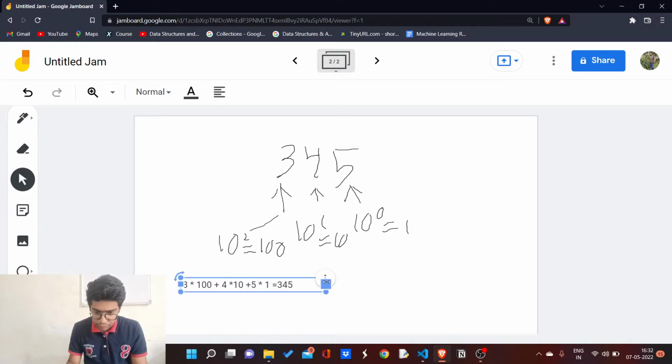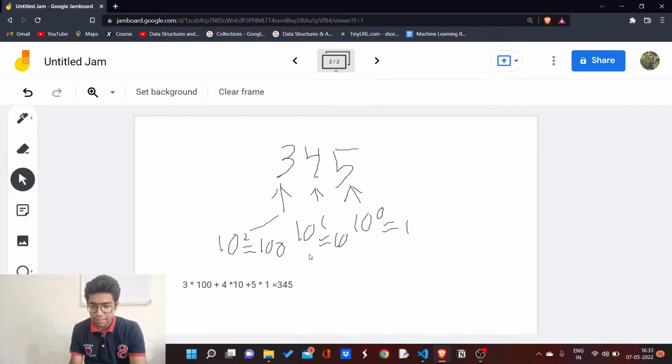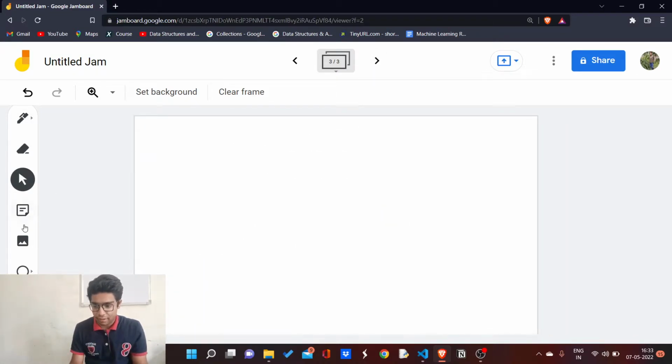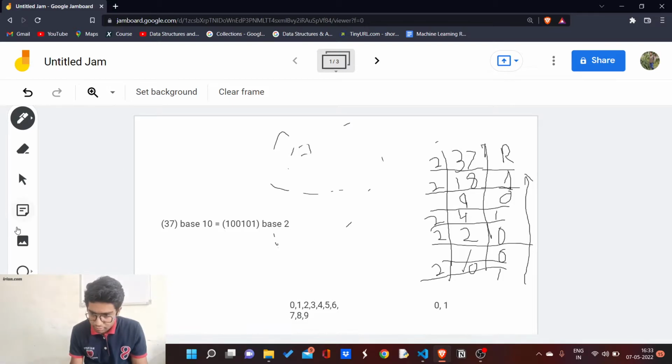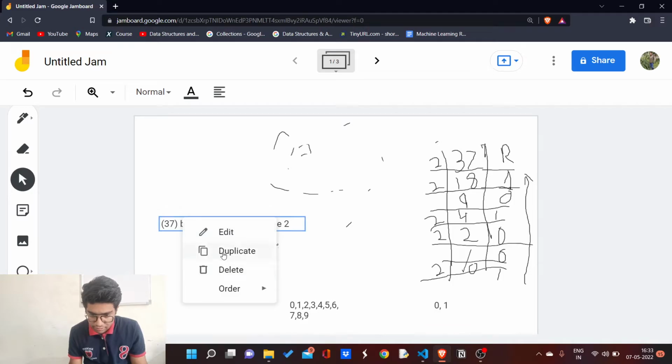It is clear to you. Here we can process our decimal number and we get this number: 3 into 100, 4 into 10 and 5 into 1. I have multiplied 5 with the ones place, 4 with the tens place and 3 with the hundreds place. We can do the same with our binary number, but here the base is 2, so we have to do it like that. Now what was the binary, let me copy it. The binary representation of 37.